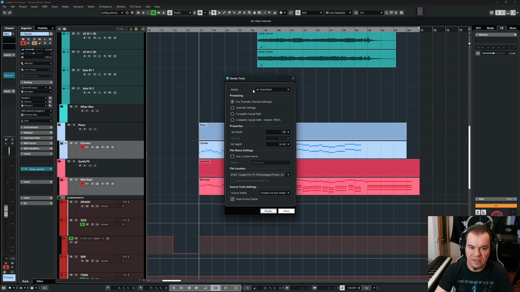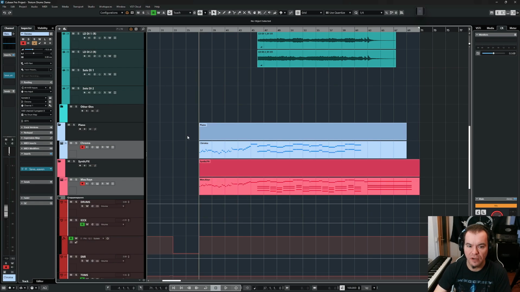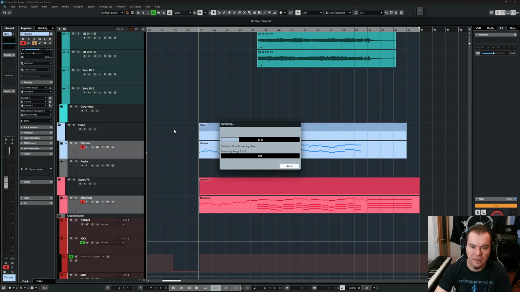Now I can check these settings. We can choose channel settings when you want to have the plugins included. We have the resolution here, and in my case, when I render out complete tracks, I want to disable the source tracks. You can also just mute them, but I want to disable them, and I want to hide the source tracks. Then I can hit render, or in my case, if you are sure you have the right settings, you select your tracks and hit your shortcut, render, and then Cubase is doing its thing.